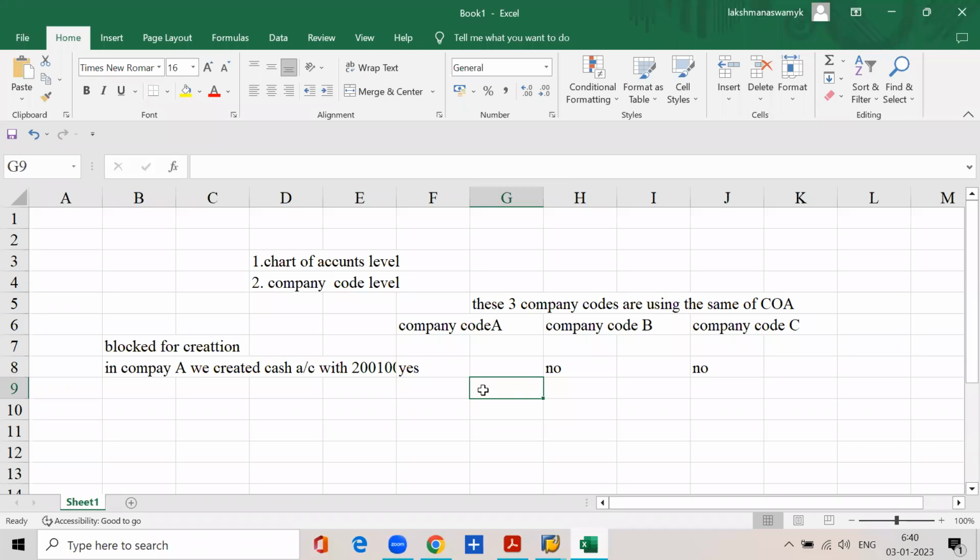You know that when several company codes are using the same chart of accounts, account number, account name, account group will be the same in all the company codes, right? So in this case, you have blocked the GL account for creation. Then you can create the GL account with 2,100,000 in company code A only. But you cannot create the cash account with the number 2,100,000 in other company codes. You can create the cash account, but with some other number. Getting my point?